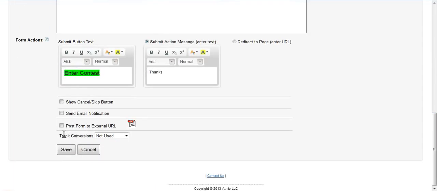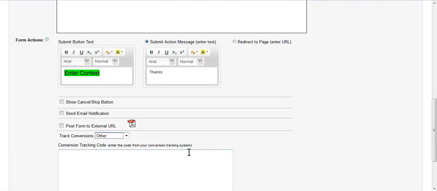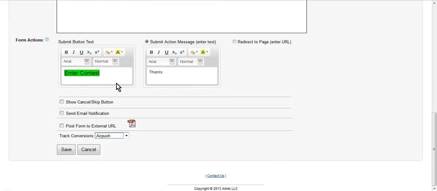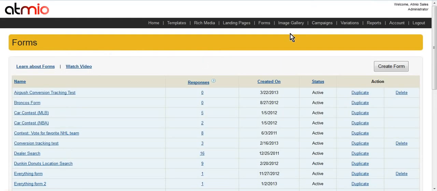Okay, and then down over here you'll see track conversions. We have a number of ad networks that we've pre-built support for: AirPush, Google, Mobile Theory, Mojiva. And if there's another ad network that you have and you know the conversion tracking code, you can just select other and enter the code there. The ad network should be able to tell you what that code is, and you just enter it in the box, and we'll execute it upon the form submit. But let's say I'm going to do this for AirPush, so I'm done, I say save, and my form has been created. So now I've enabled conversion tracking on that form.